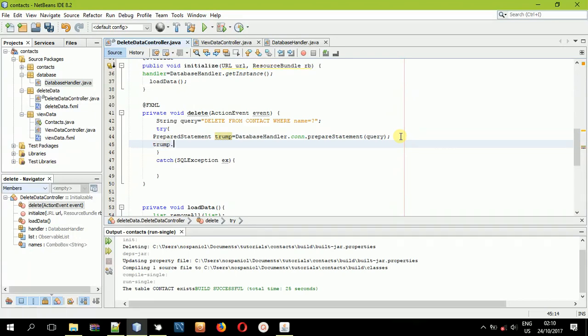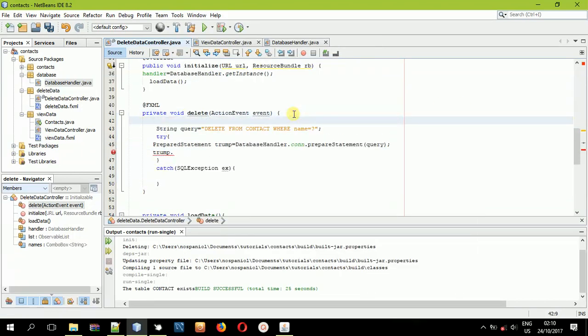So the name should be what is selected in the combo box. So the first thing we should have done was to select a string, a value that has been selected in the combo box. So string name is equals to names dot get text.